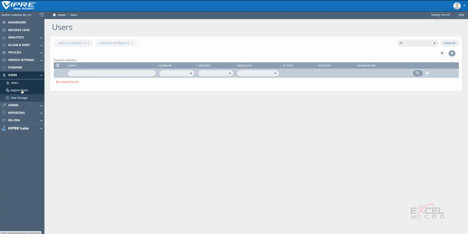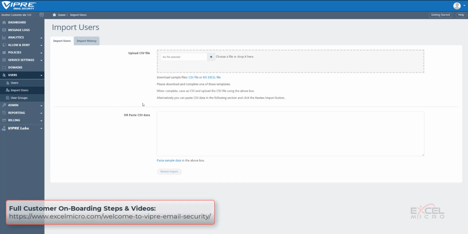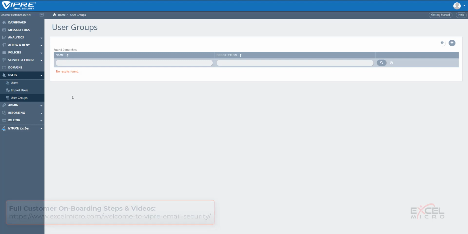You can also import users via CSV. Sample files are available here to see the correct format. User groups can also be set up here. This would be for setting up policies for groups of users.